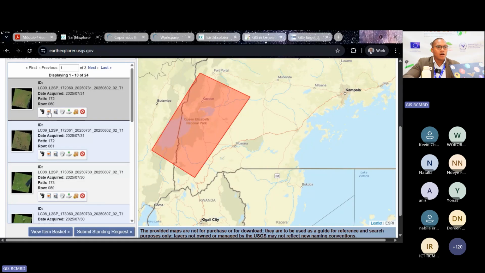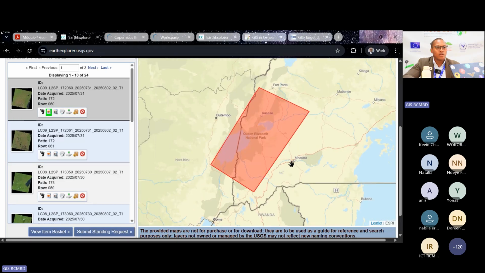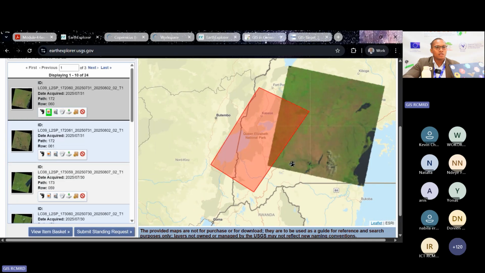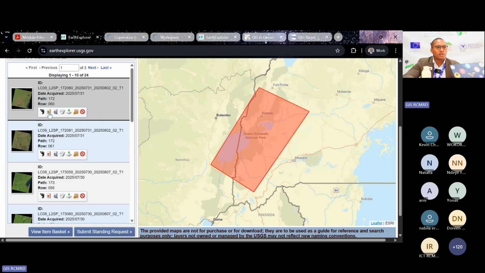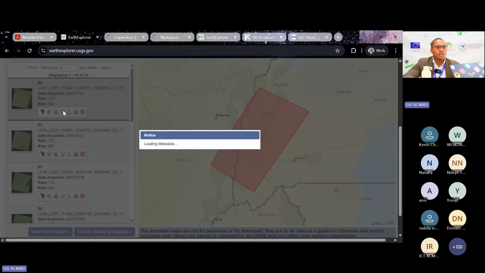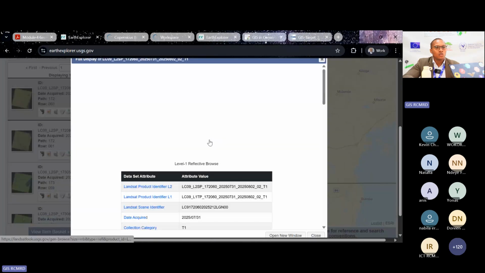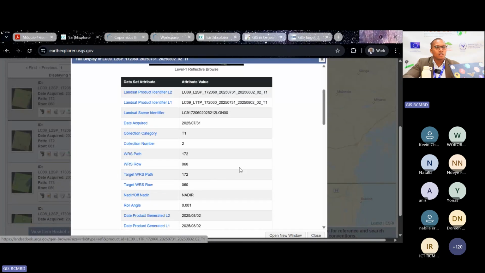We can also have an overlay of how the image looks. This normally takes some time. Yes, we can see our image is good with low cloud cover. We can also compare browsers, but we can also select our metadata. We can click on metadata to see how our image looks.